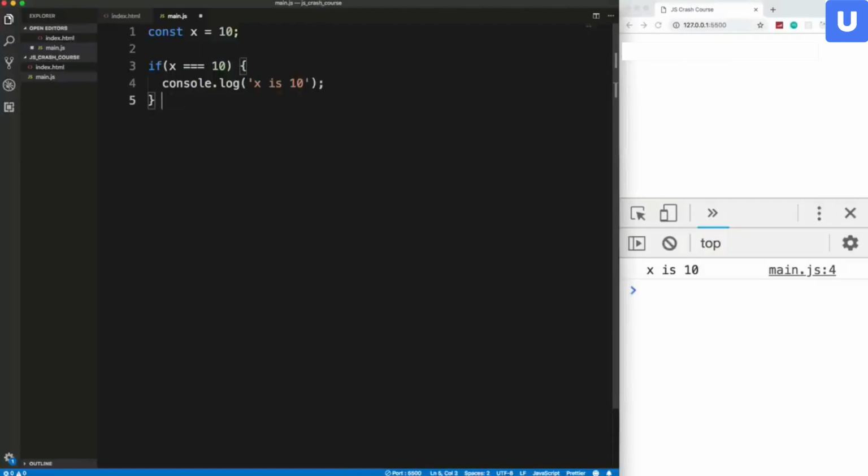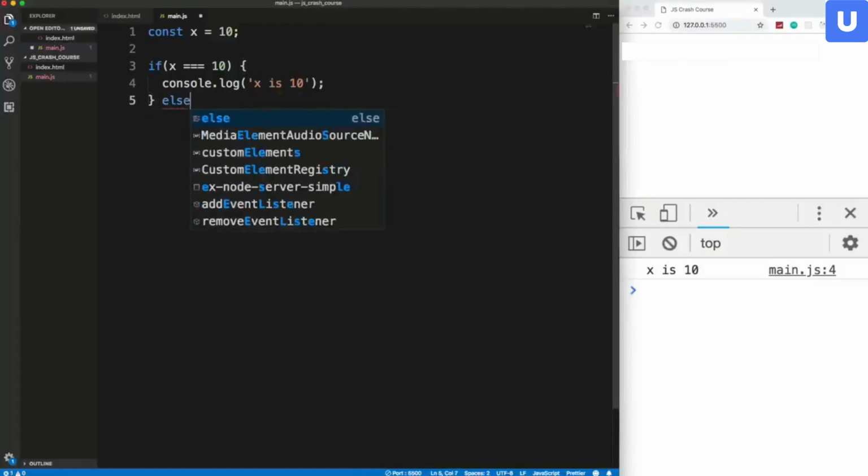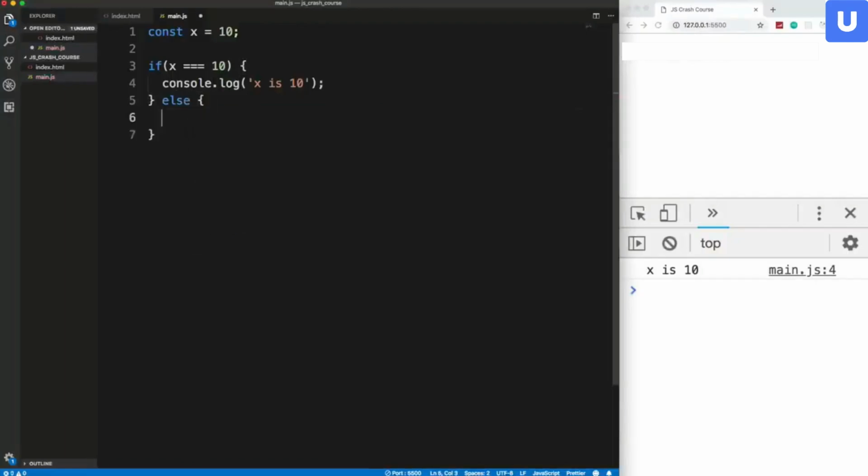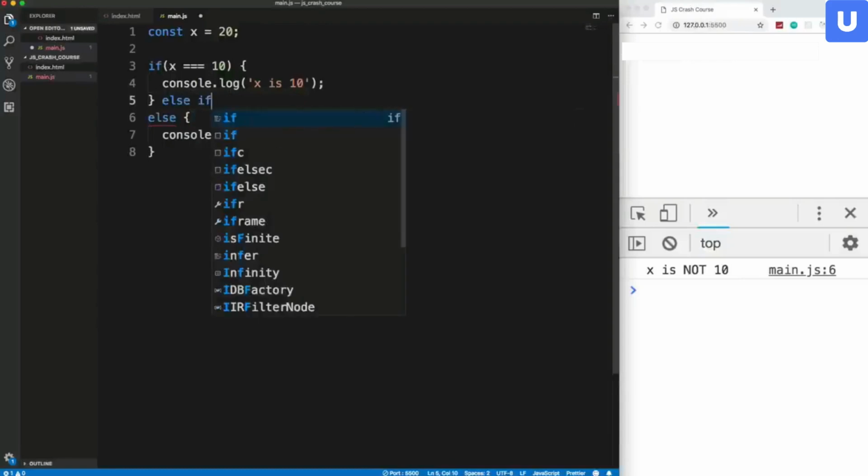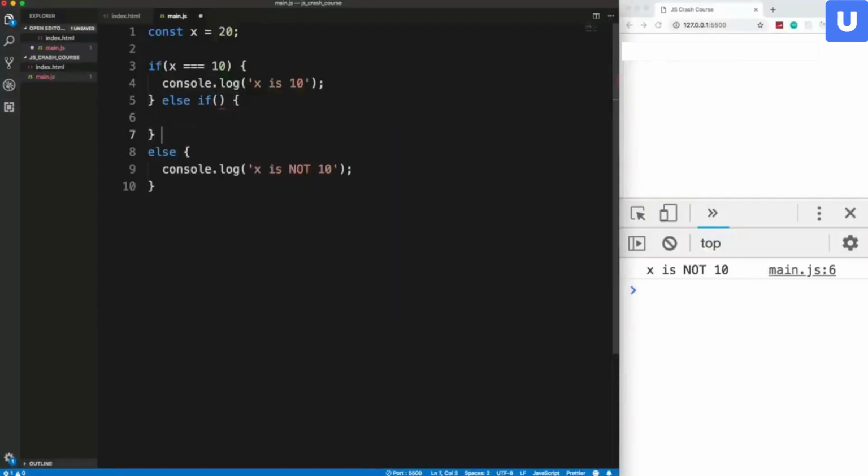So let's do an else. A lot of stuff in programming is generally preference. So let's do else, and let's do a console log. And obviously if this isn't true, then x is not 10. Okay, so I'm going to go up here and change this to 20 and save, and we get x is not 10. So that's a very simple if else. We can also add an else if we want to do an extra condition, and we can have as many else ifs as we want. So we would do else if, and let's just move this up here.